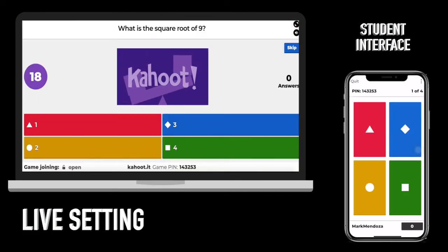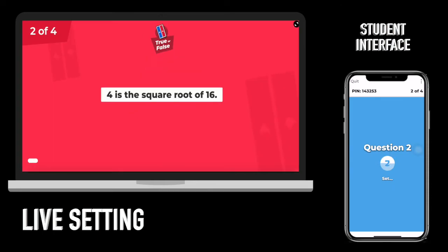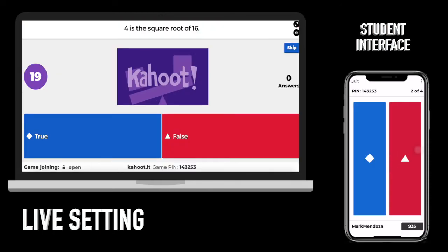For the live setting, questions or Kahoots appear on the shared screen, and the students or players use their devices as controllers to choose and submit the answers.